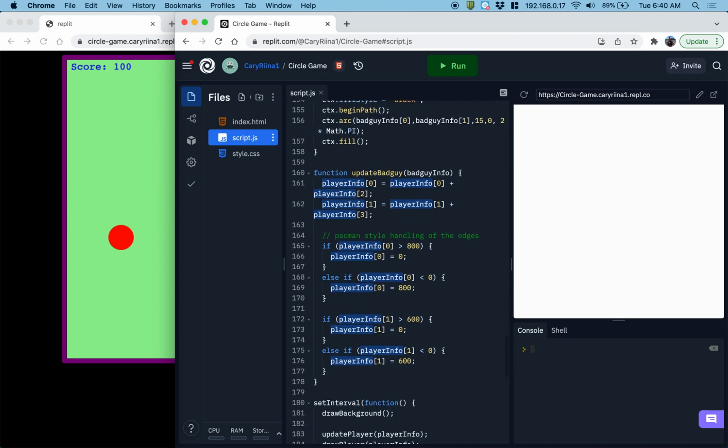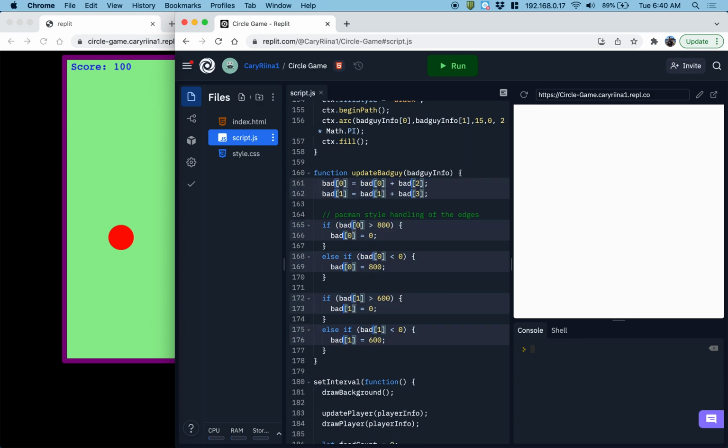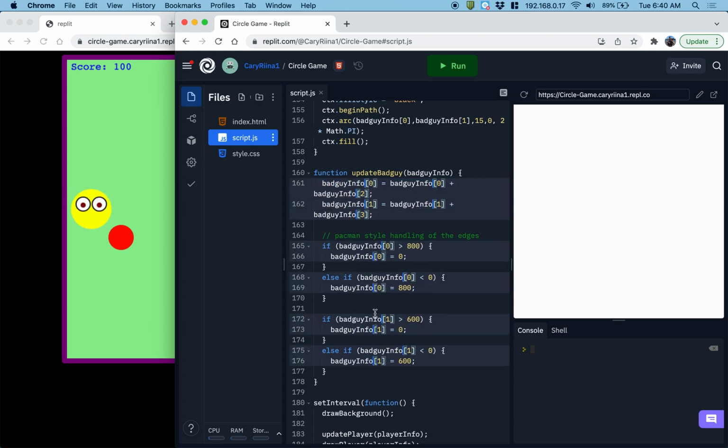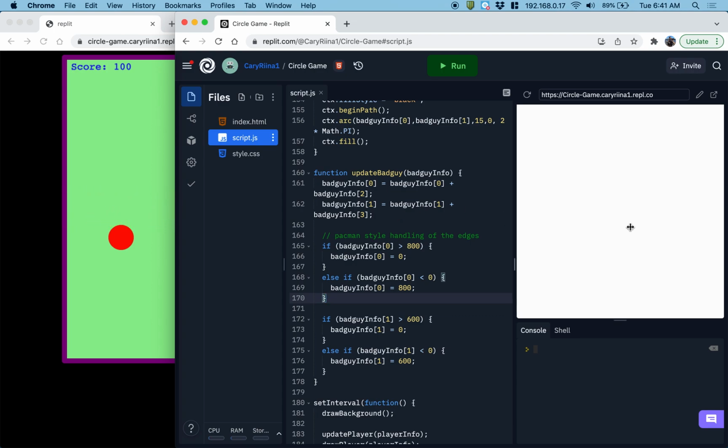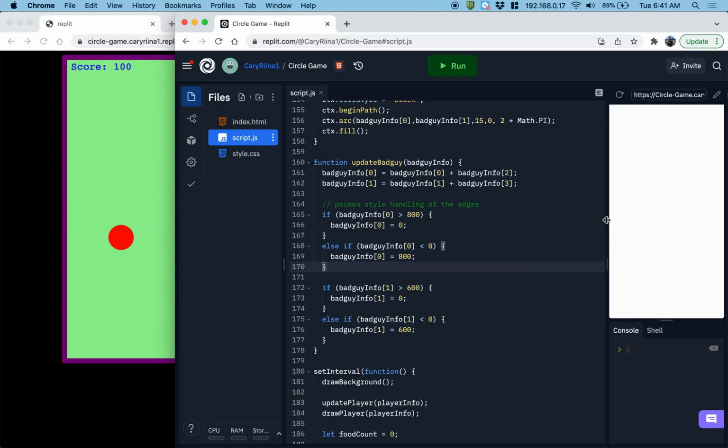And I'm going to change this to bad guy info. And so that's actually, I think, pretty nice. It looks like now the way that the player moves, sorry, just give me 1 second while the screen resizes properly. The way that the player moves is it says the new x value each frame will be the old x value plus the x speed.